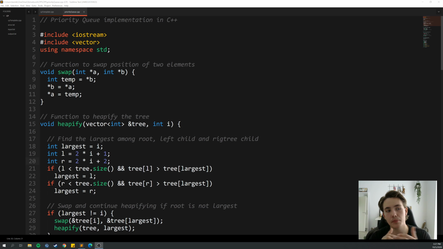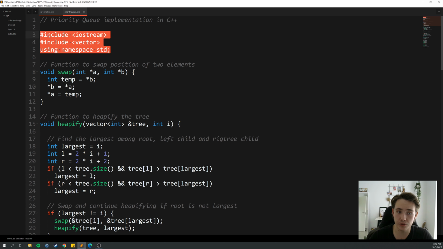So we're now jumping into Sublime Text, and I'm going to show you how to implement a priority queue in C++ with the max heap. First of all, you're just going to include the libraries that we're going to use. And then first of all, we have our swap function here, which can swap two elements. So we just pass in 2 integers, which are the elements that we want to swap.